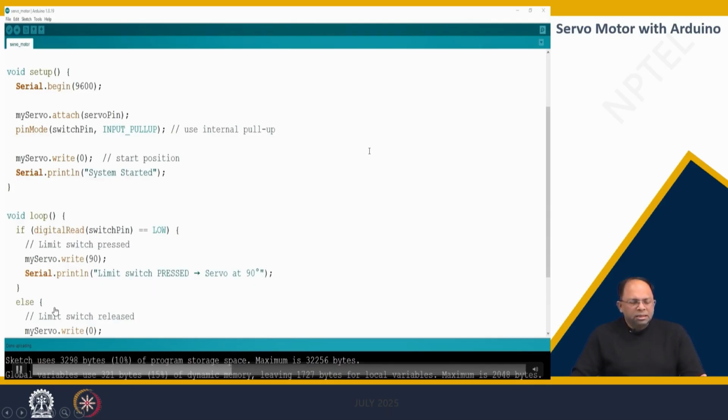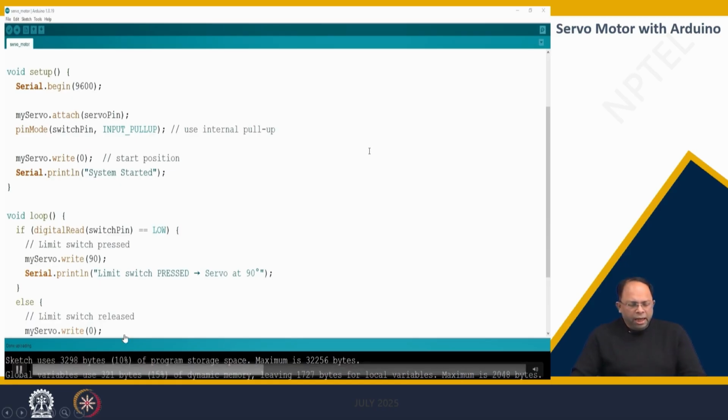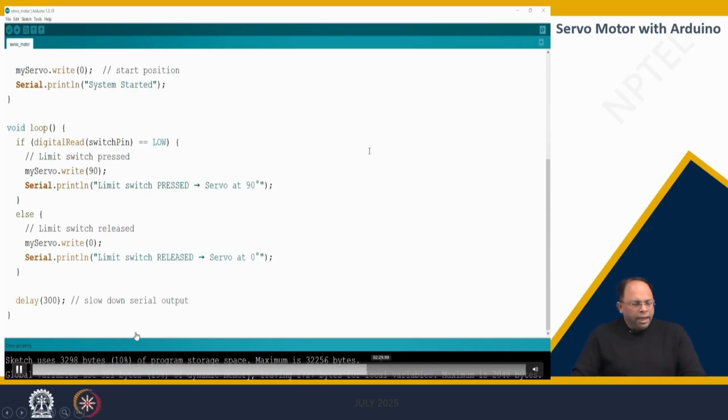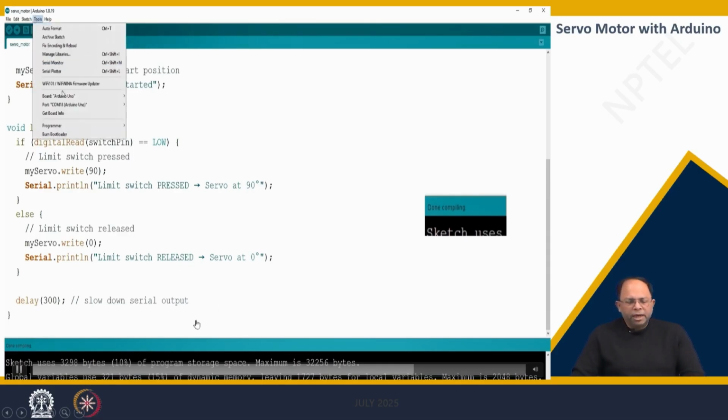Else, that means the limit switch is released, and then myservo.write would be 0. That means again we will go back to the 0th position. As soon as I release the limit switch, the servo will go back to the 0th position, and along with that we are printing that the limit switch is released and servo at 0 degrees. Then we are introducing a delay, and then it starts again. This delay is nothing but a delay in the serial output, because as soon as we press, it will rotate.